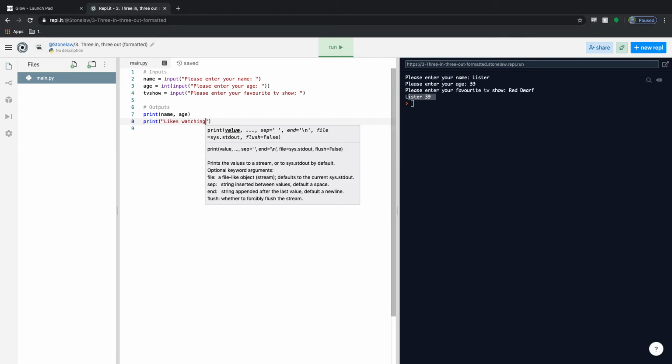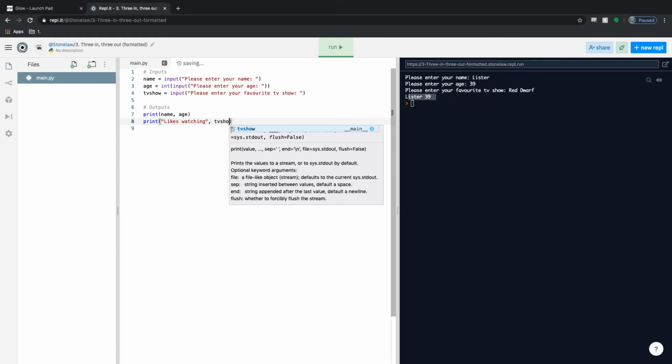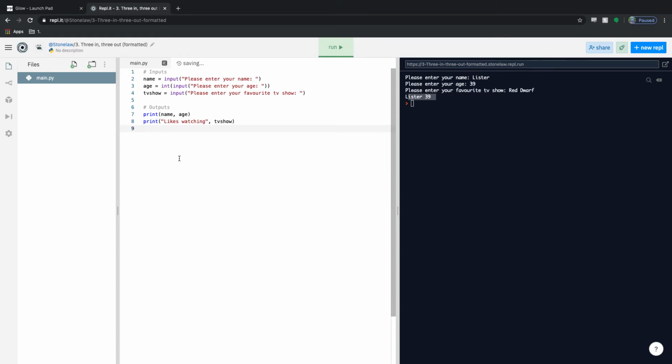So we're going to say likes watching, and then we can put a comma in and write the name of the variable we want to display. In this case, it's TV show. So print the name and age, so Lister, 39, likes watching, and then the name of the TV show. Now it's important I've not put any spaces in here, because if I put spaces, it will put extra spaces up on my output. And remember, the comma puts a space in for us by default. So that looks like it should work.